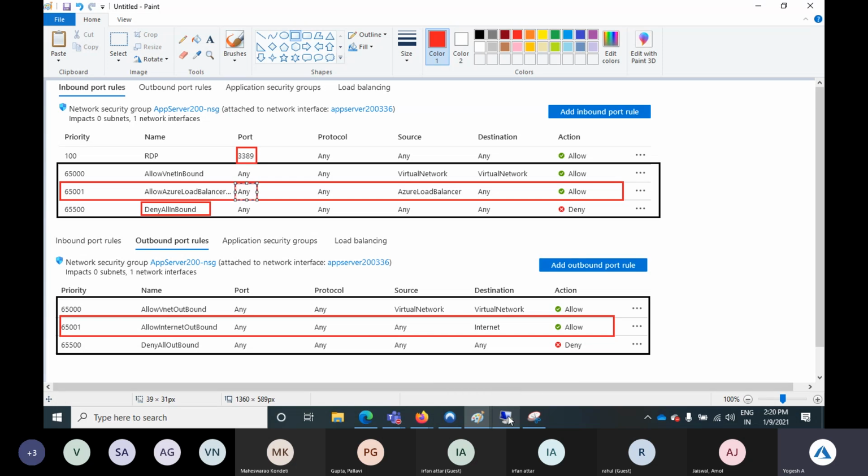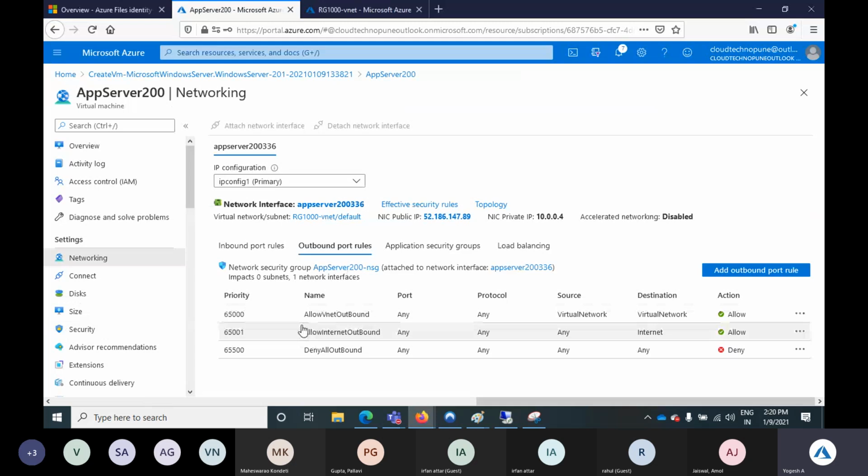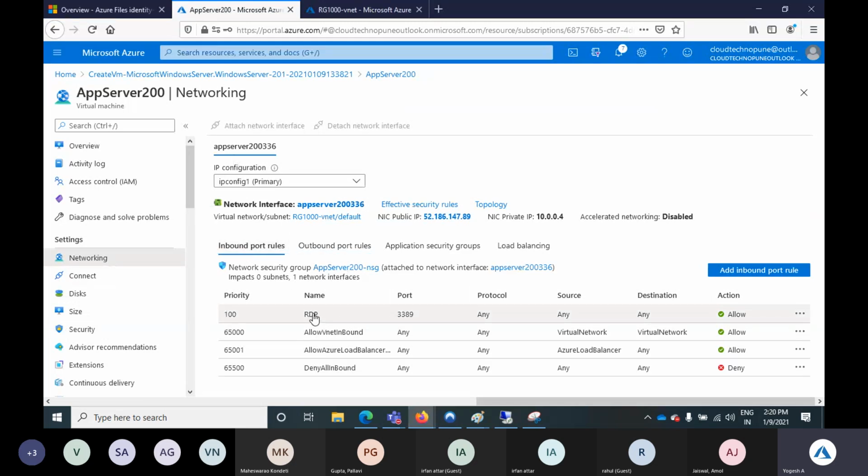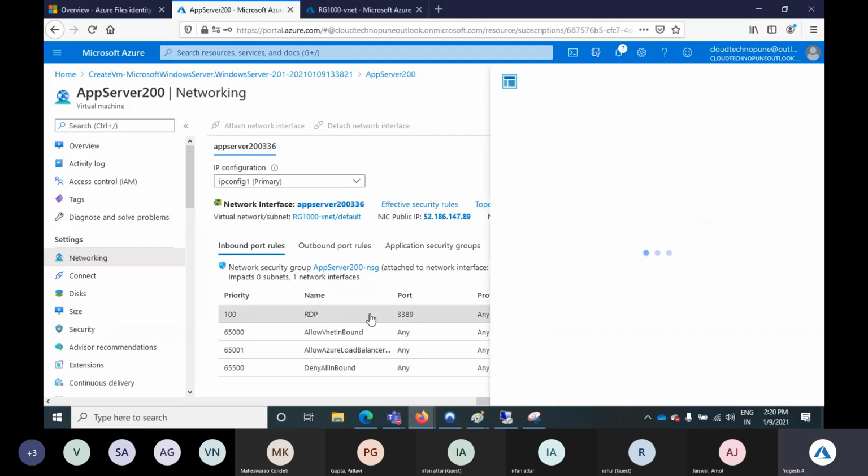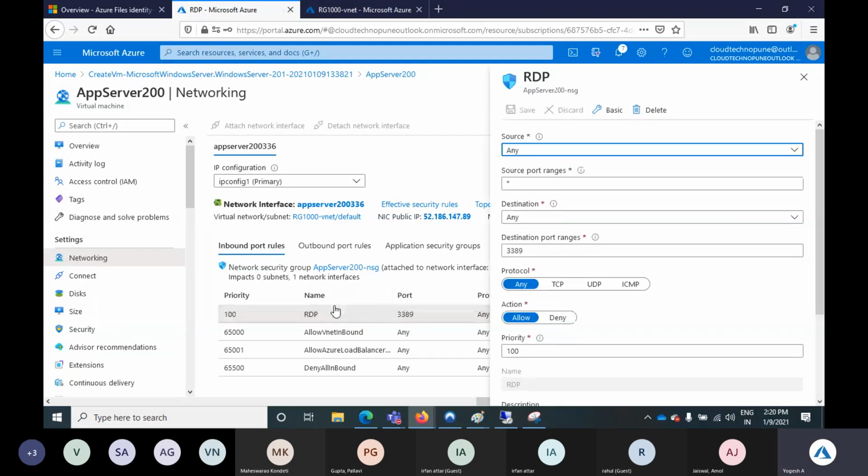Let me explain with a different scenario, and then you will get the idea. Now let's go into the inbound, where we have configured the RDP rule. The RDP rule says priority is 100, name is RDP, port is 3389, protocol is any, source any, destination any, and allow. Every time, your priority starts from 100. Let me change the priority to 110 and save.